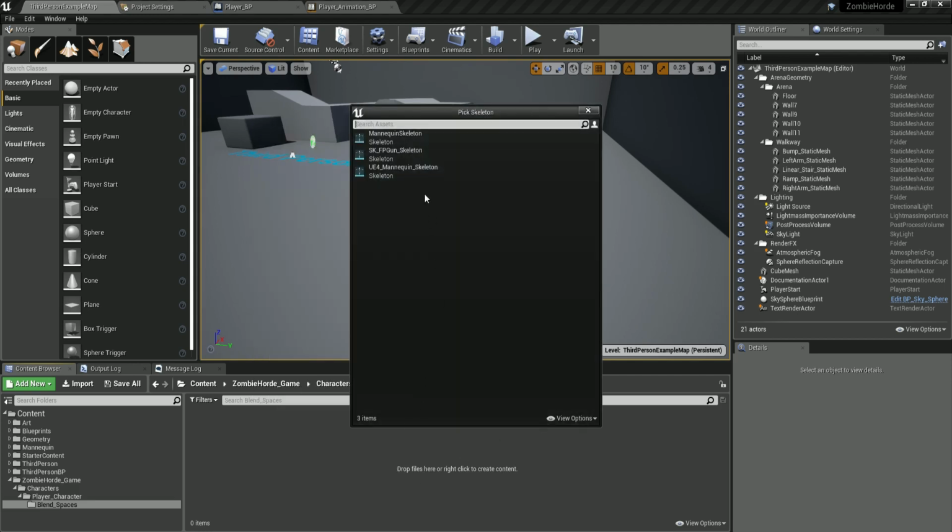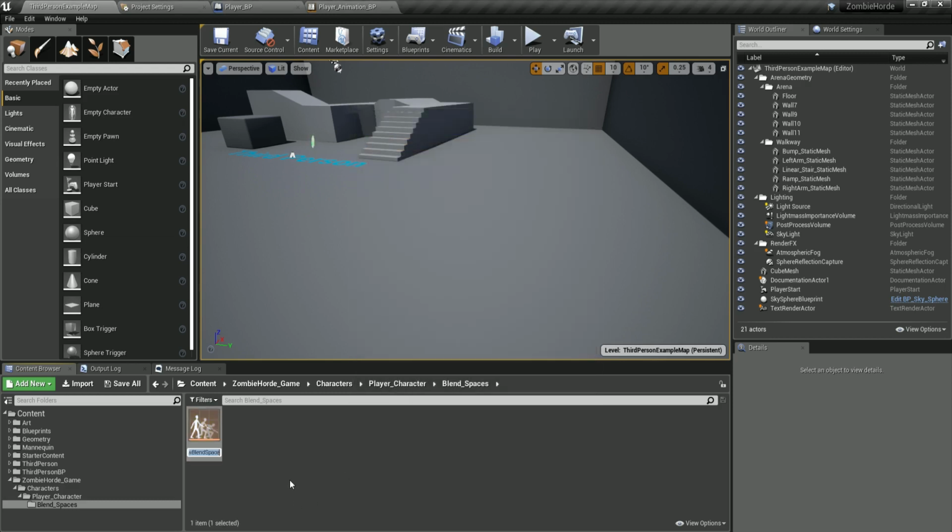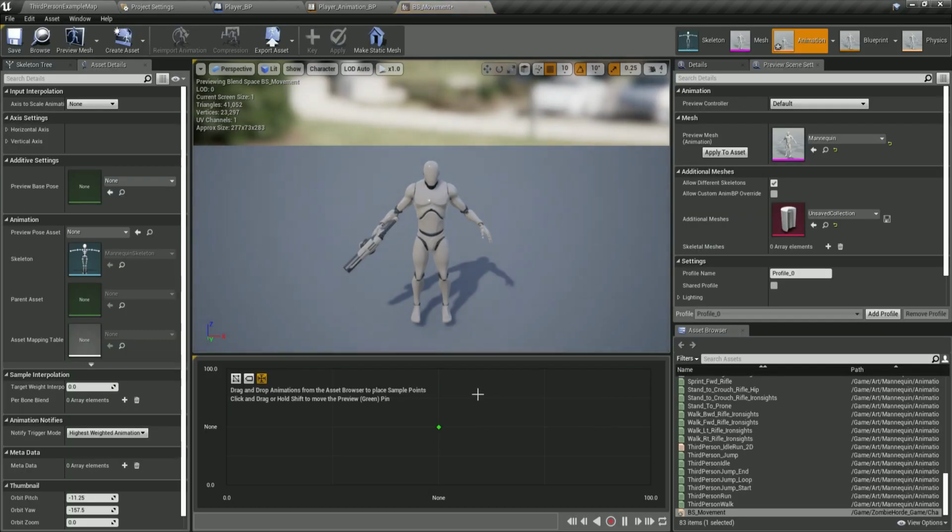Click on this one, and again, we need to select which skeleton we want to use. Make sure it's the skeleton which is under path game and art. So make sure you select that one. I'm going to call this one BS movement, blend space movement. This is not bullshit movements, BS movements, okay?